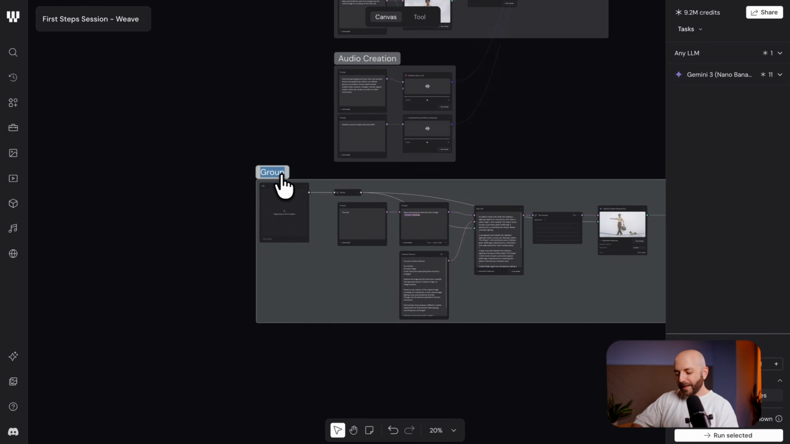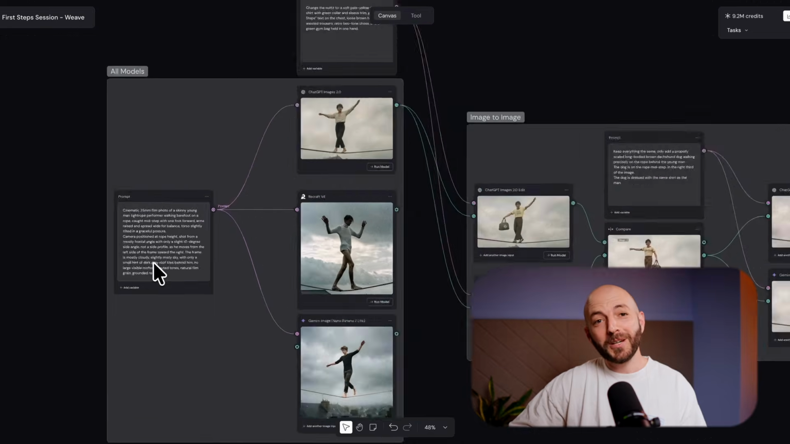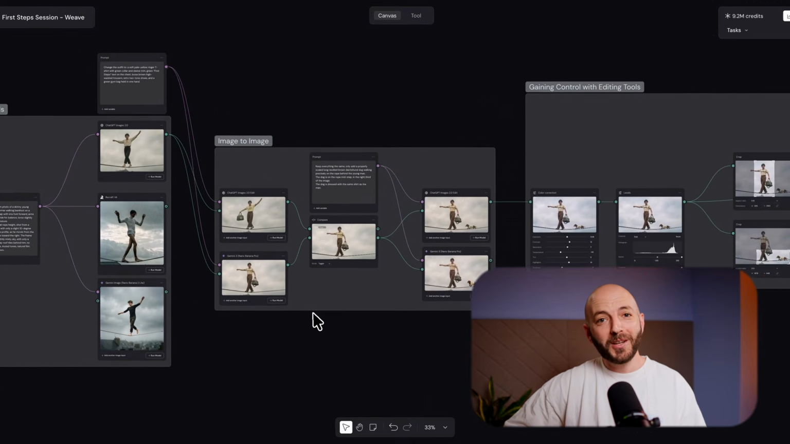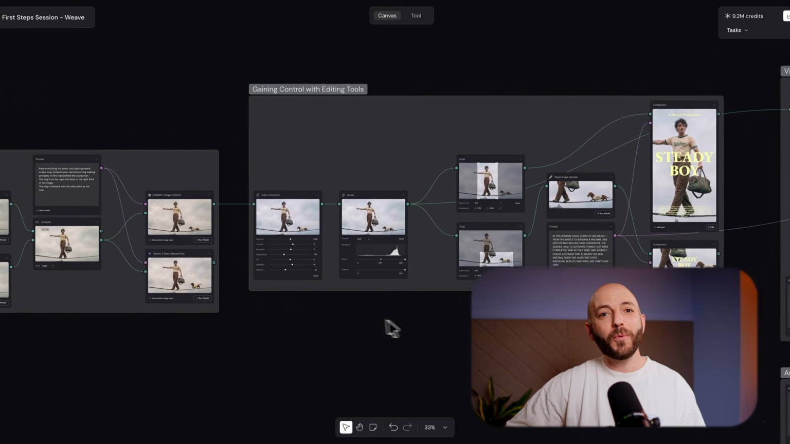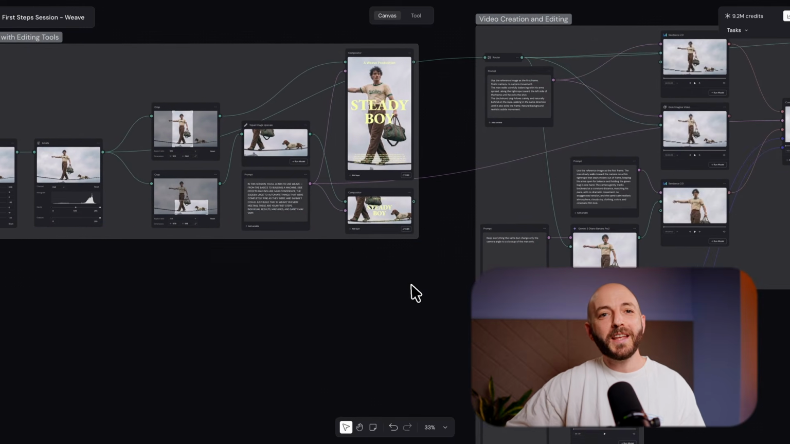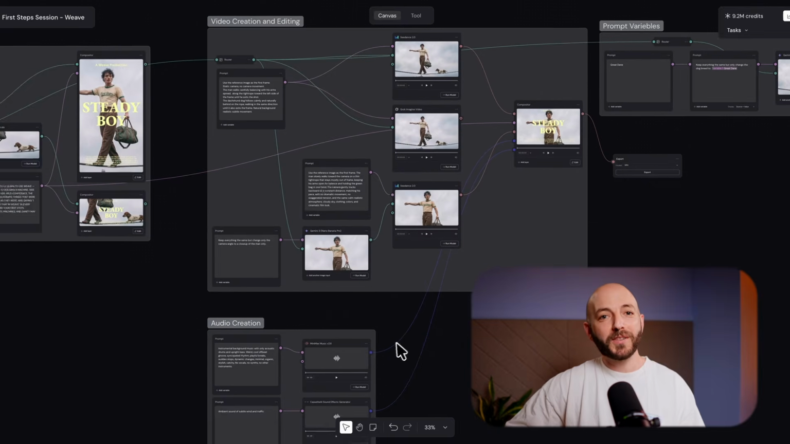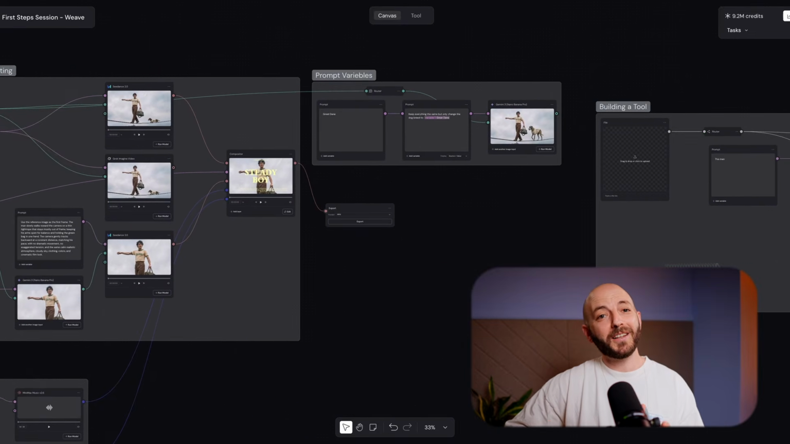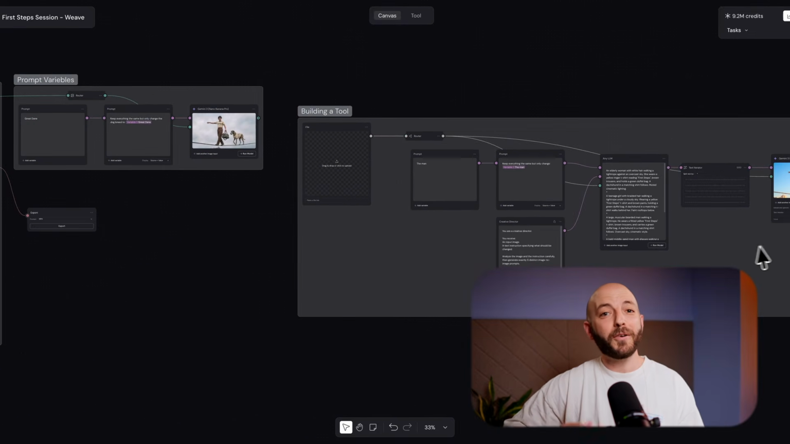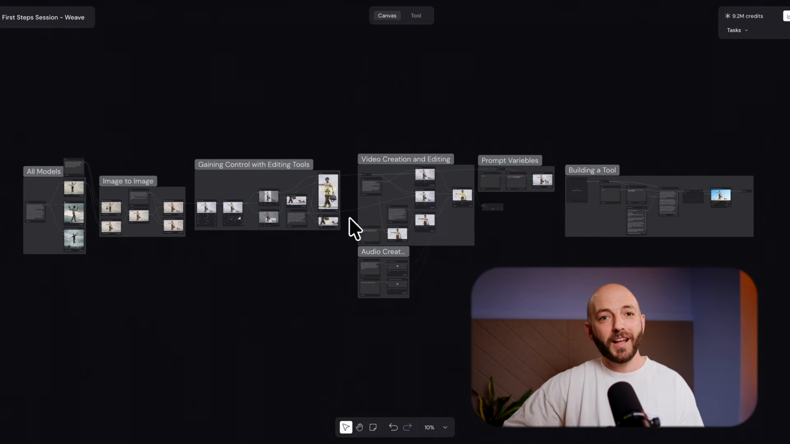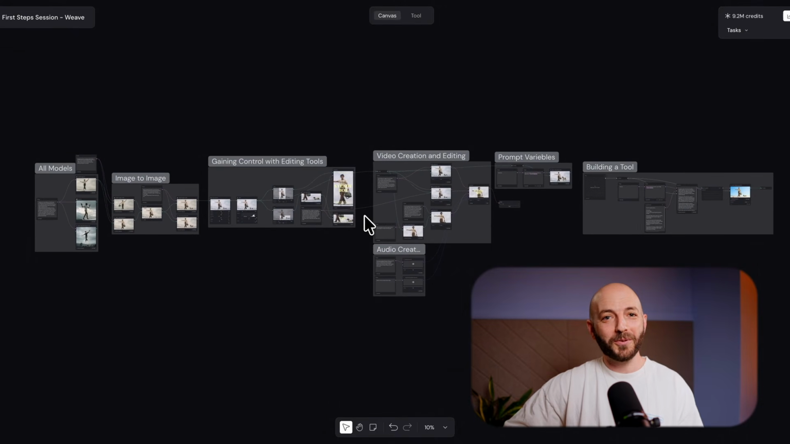So that was the last part. Let's do building a tool. So that was it. Take a look at what we just created. It's pretty cool. We started with an empty node, and here we are with a full workflow. We created images, videos, composition, and even a little tool that helps us make variations for any idea that we want. And that's real, and we did it together.